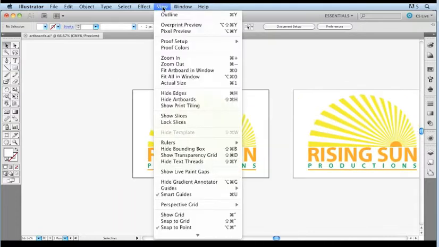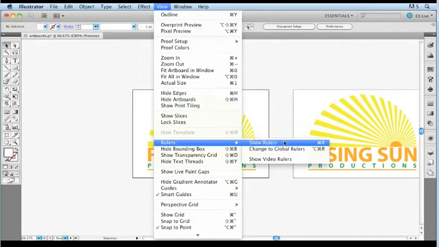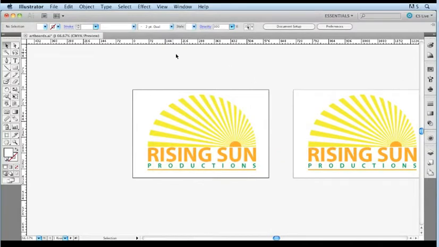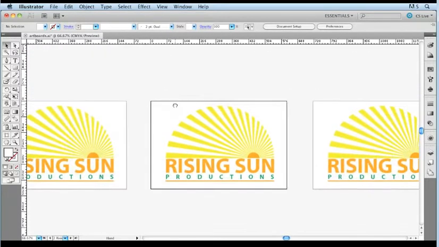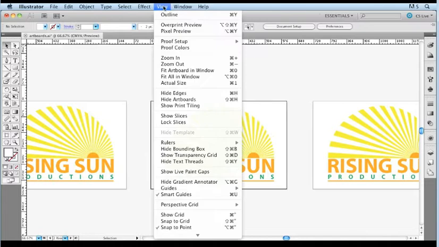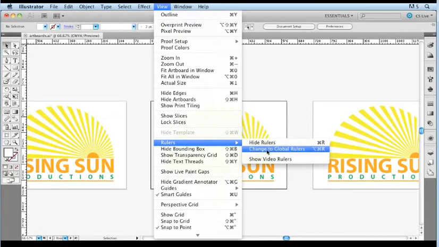Now if we go to the View menu and choose Rulers, Show Rulers, you can see that the X and Y coordinate of an Illustrator document is in the upper left-hand corner. But you can see right now that the rulers being displayed are referencing the active artboard. If I click on this artboard, you can see that the rulers update, and now the 0,0 coordinate is on this selected artboard. The reason for that is that if I go to the View menu under Rulers, you can see that right now Artboard Rulers is enabled.